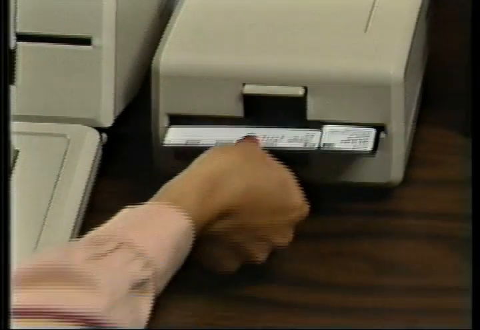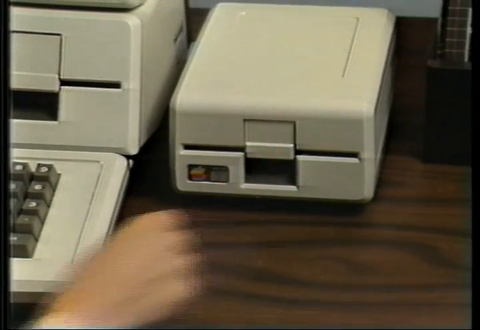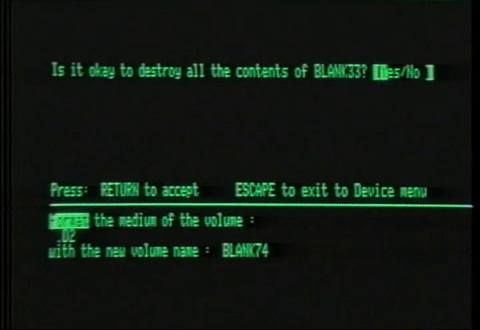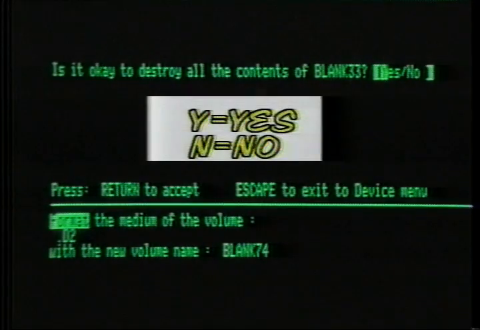If you had previously used that disk for something else but were not concerned with saving the contents and wanted to reuse the disk, the program would have shown you this message. You would simply have had to press the letter Y for yes or N for no. If you had selected Y, the formatting would have begun.